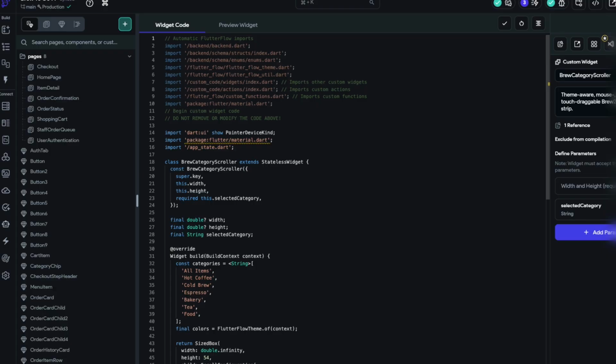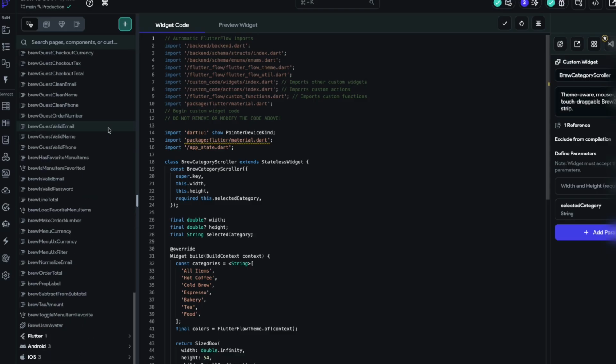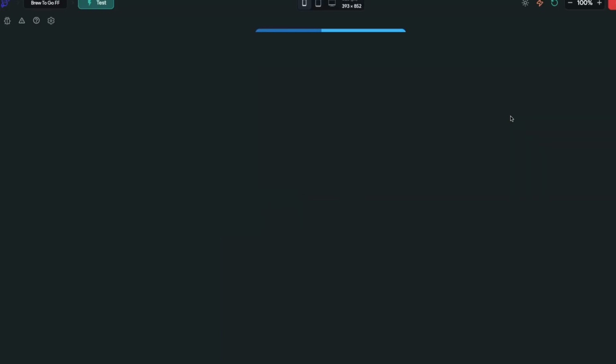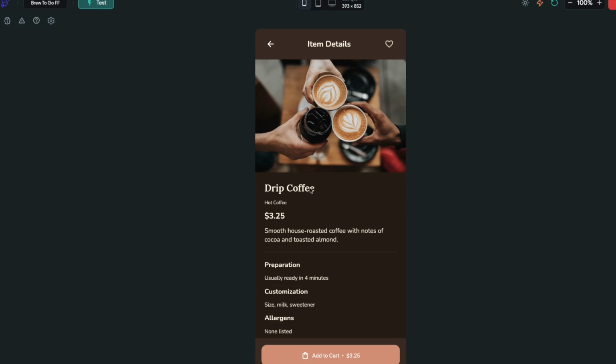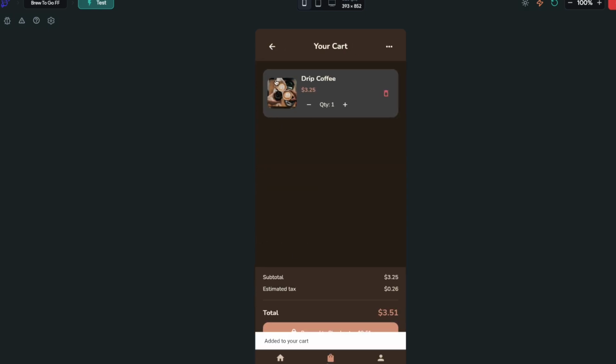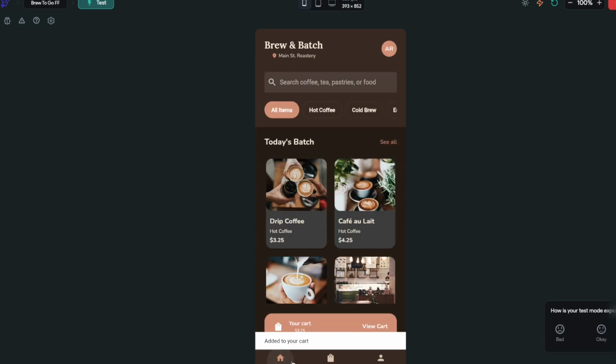Could be because we have a lot of new code in the custom widgets, because we have a whole lot of pages and components now. We'll just see if it lets us build it. It's starting to go faster. We're using so much custom code. But all right, let's add this to our cart. Okay, nice.